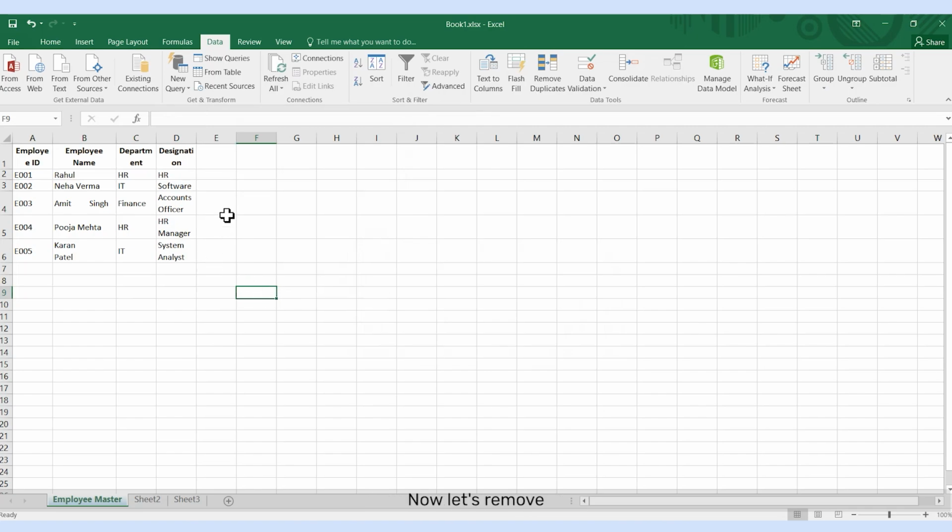Now, let's remove extra spaces from the text. Click on an empty column. In the first cell, type equals TRIM, open bracket, select the name cell, and close bracket. Press Enter. The extra spaces are removed from the text. You can drag the formula down to clean the remaining names. Once done, you can copy the clean values and paste them back as values. These simple steps help you keep HR data clean, readable, and reliable for further analysis.